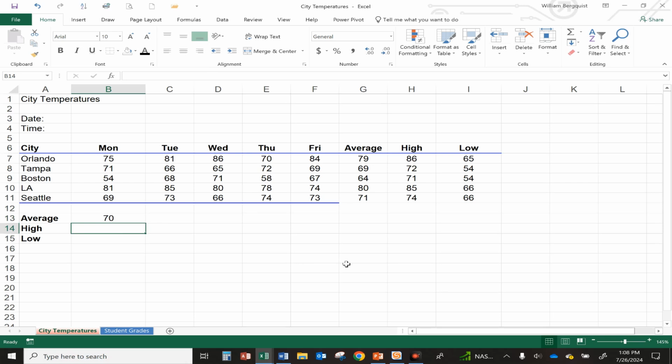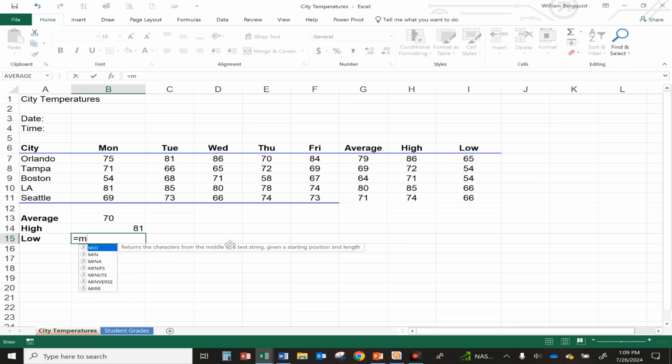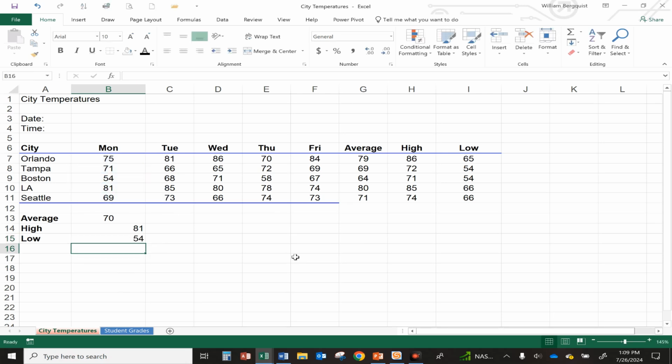And I'll go down here, and I'll do equals max for the highest number in my list. Exact same range as the average again, just a different name. Equals min, open parentheses, same range again, hit enter.